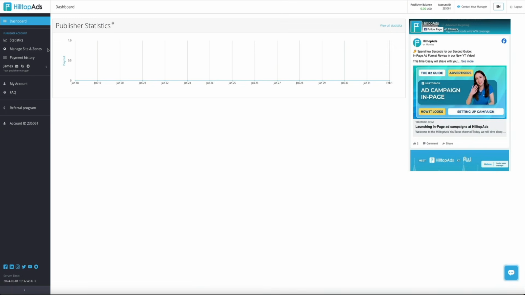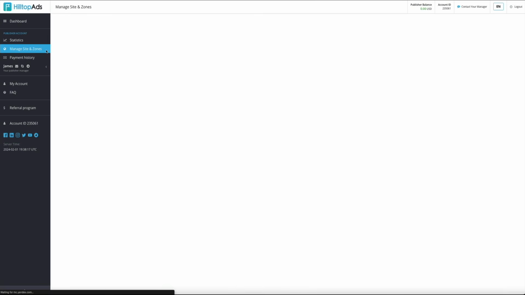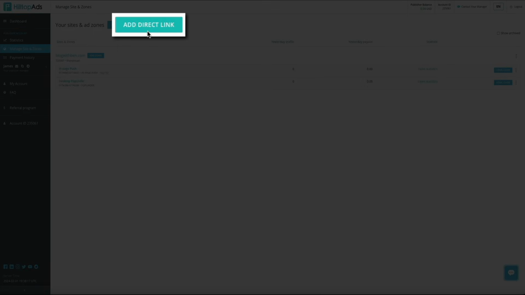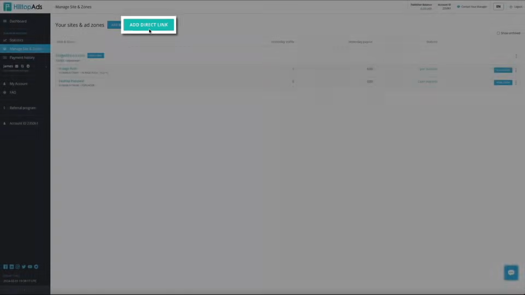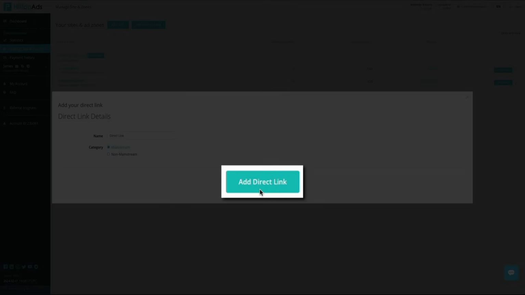Okay, from your HilltopAds dashboard, click the Manage Site and Zones tab. From here, click the Add Direct Link button, and you'll be prompted to enter the direct link details, starting with the name. And I'm just going to name this Direct Link. Then below that, just like when we added our site to HilltopAds, you'll need to determine if your site is mainstream, which means your content is suitable for all ages, or non-mainstream, which means your content is for adult viewers. Again, my site is mainstream, so I'll select that from the list, and then click the Add Direct Link button.